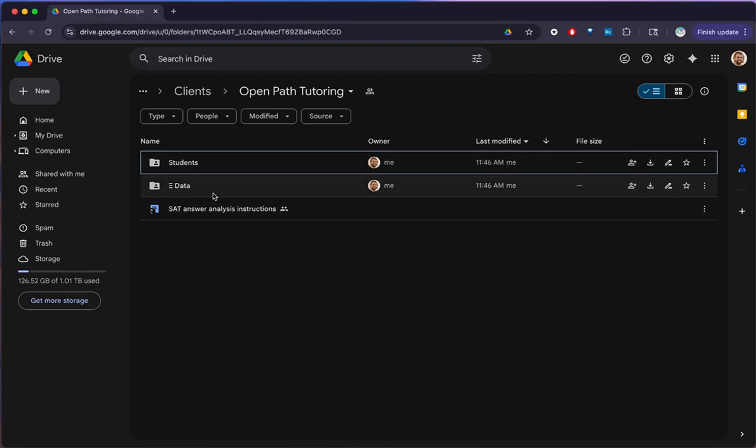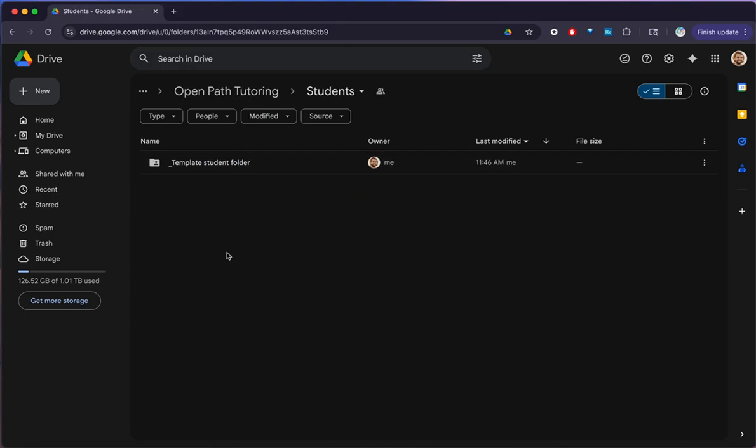The data folder you can leave alone. It's necessary for everything to work, but you don't have to mess with it. So you'll go into the students folder and you'll see the template folder in here. So this students folder is where all of the student folders will be added by default. Actually, wherever the template student folder is located is where the folders will be added to. So I'll mention that a little bit more in a minute.